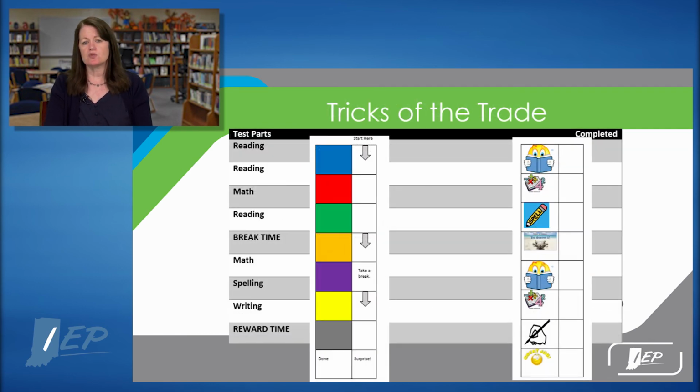Using visual schedules or checkoff sheets with students can also be helpful, because some of our kids want to know, how much of this do I have to do? How many things do I have to get through? So using a visual schedule of some sort, or some kind of visual for the student to have to know, I started here and I'm ending here.